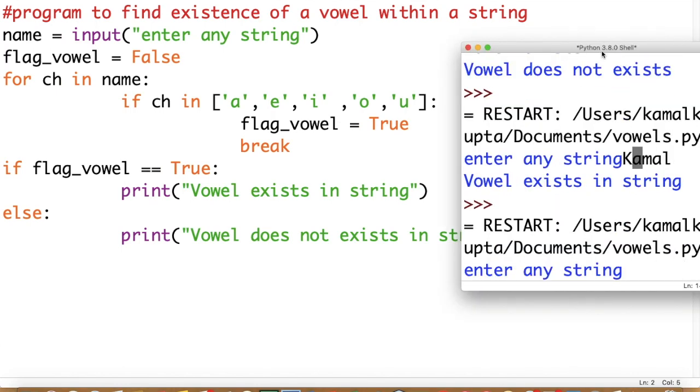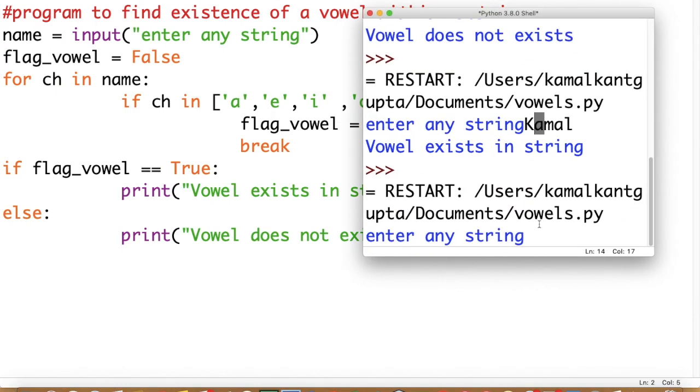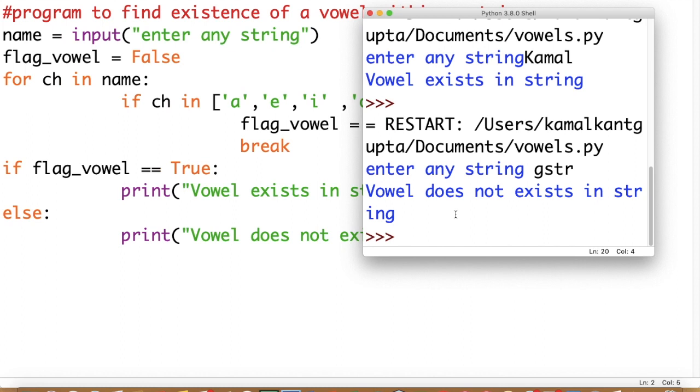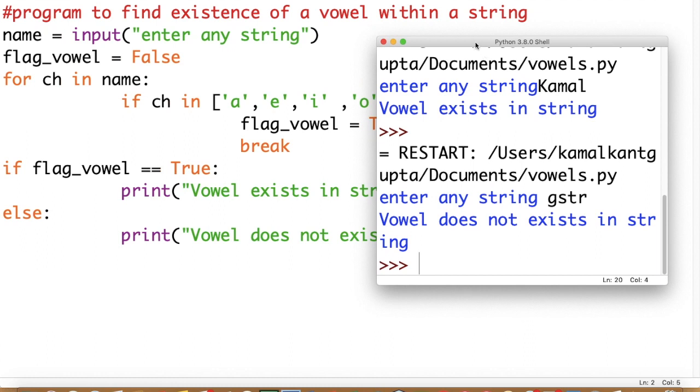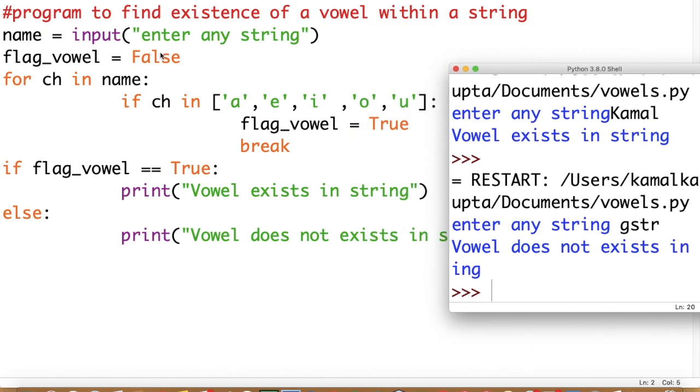Let us compile it with another string where no vowel is there. Say for example, I am writing a name, say GSTR. Now let us check. Now you see, the output is 'vowel does not exist in string'. Why does this happen? Because each letter of GSTR is not part of this set of vowels, and hence the flag vowel variable remains false. Since it remains false, the loop terminates normally, and when it comes out of the loop, the check of flag vowel equal to true becomes false, and the logic comes into the else part, and hence this part is printed.